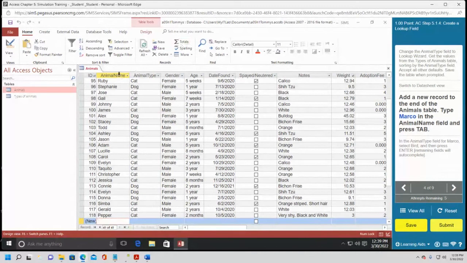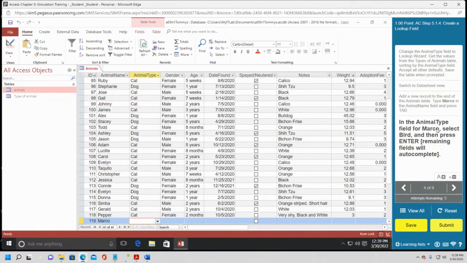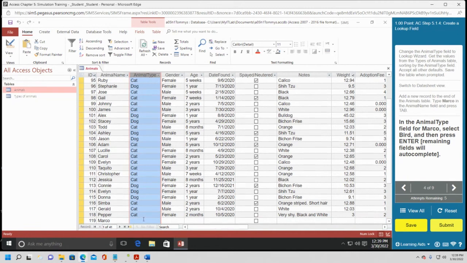So this is animal name right here. Okay. So here we want Marco. Marco. And then press tab. Okay. In the animal type field. So here's the animal type field. Okay. Animal type.